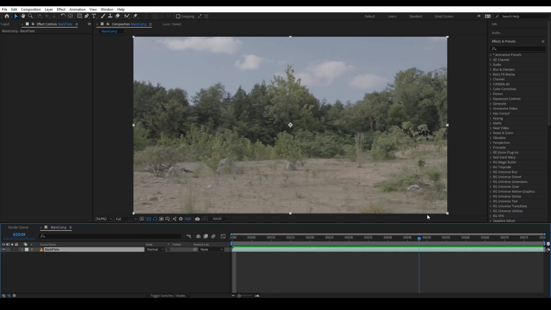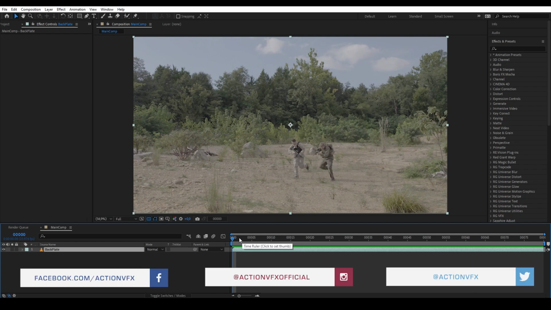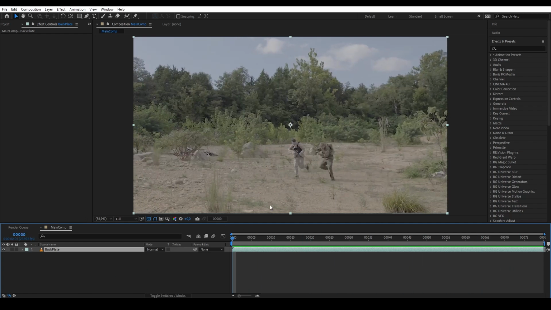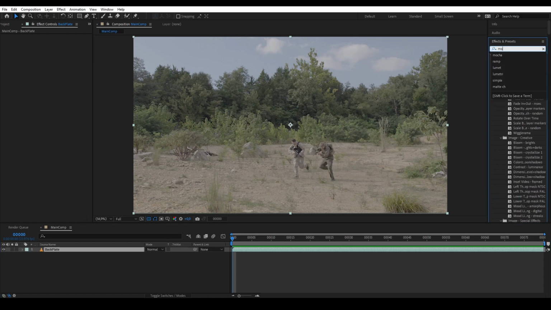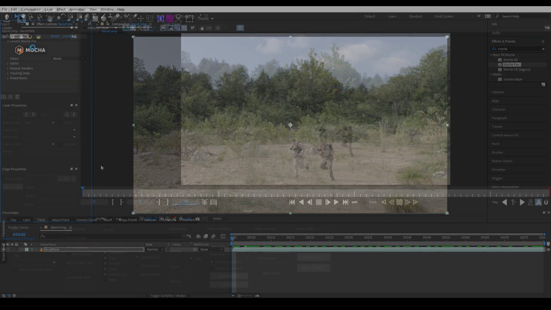Okay, so here is our plate. Pretty cool. So what we want to do is first of course to track the plate. Now there are many ways to track this. You can do 3D tracking or you can do point tracking. But what I want to do is use Mocha tracking, because there is a lot of open space here where we can do a planar track using Mocha. So let's do that. Let's go Mocha, and then we are going to click the symbol here.